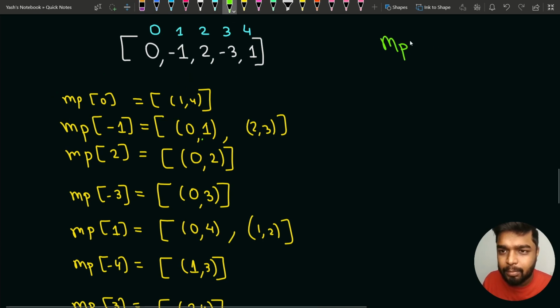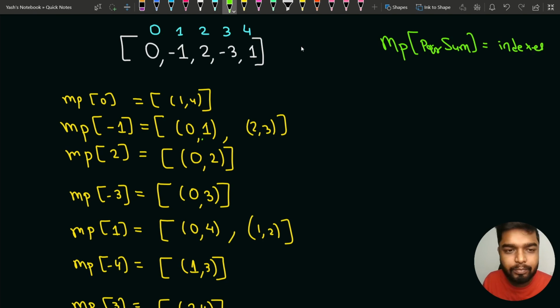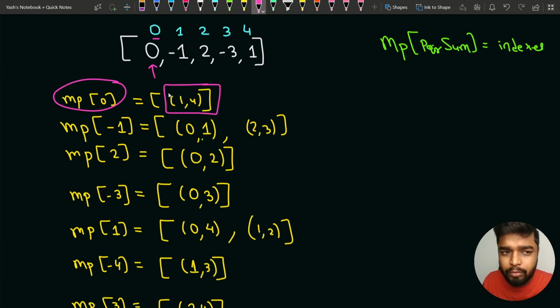So what I've done is, in the map, with respect to the pair sum, I've stored the indexes here. Correct. Now, whenever I come across any element, I'll check whether negative of that element exists in the map or not. So when I come across this particular element, that is 0, I'll check whether minus 0 exists or not. Minus 0 is 0 only, so it does exist. Now currently the index was 0 that I was at, and I can see that I have got 1 comma 4 here. Correct. So with respect to this zero sum, I've got 1 comma 4 as the indexes. So there are two indexes, 1 and 4, which are making the sum as 0 as well.